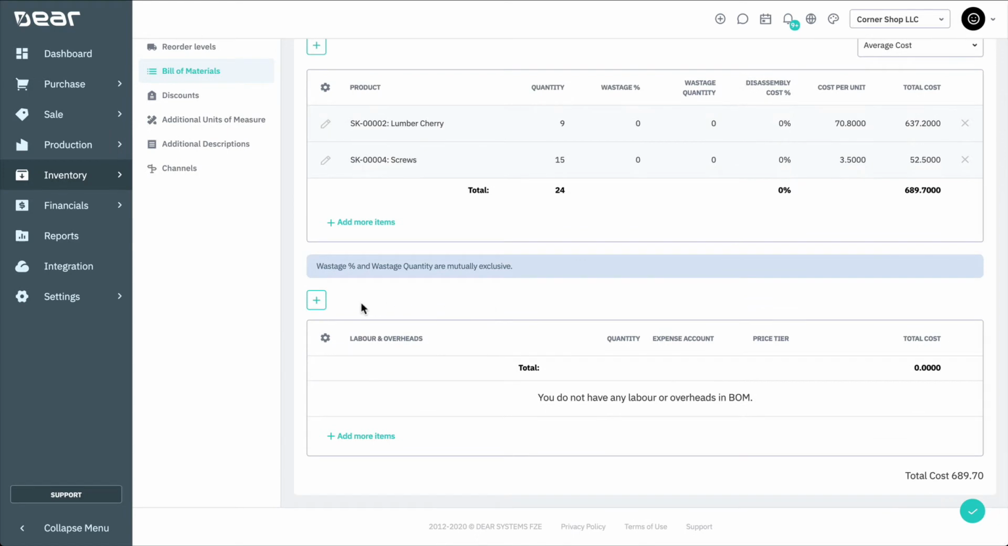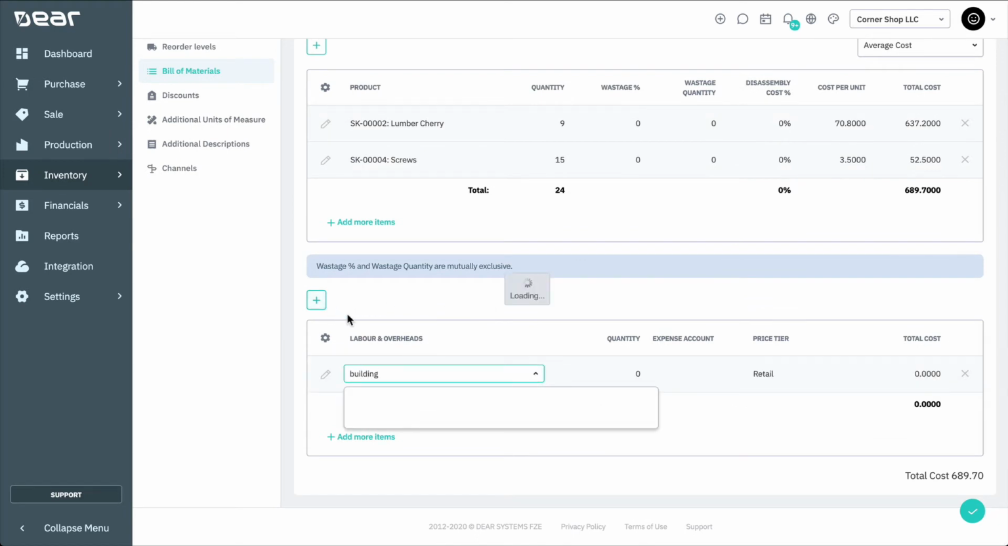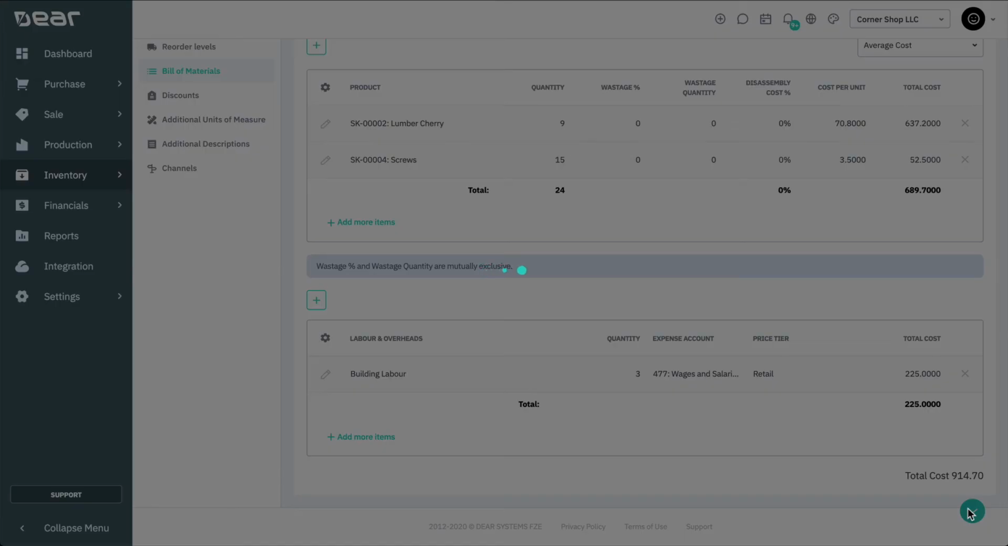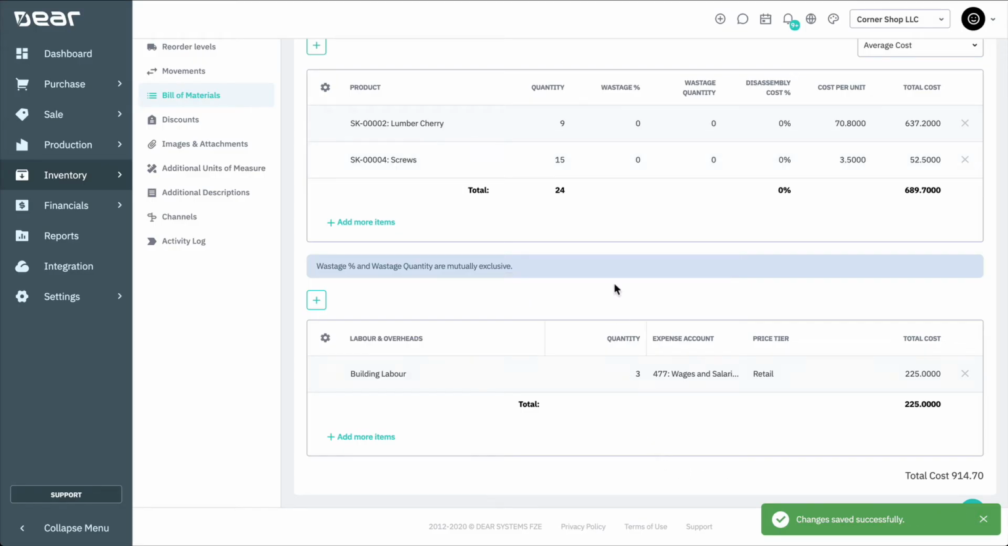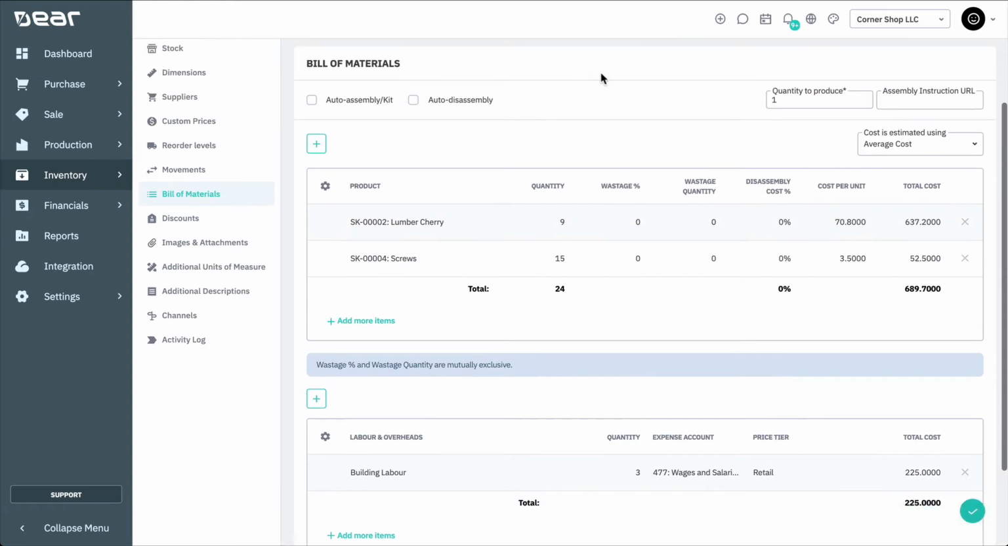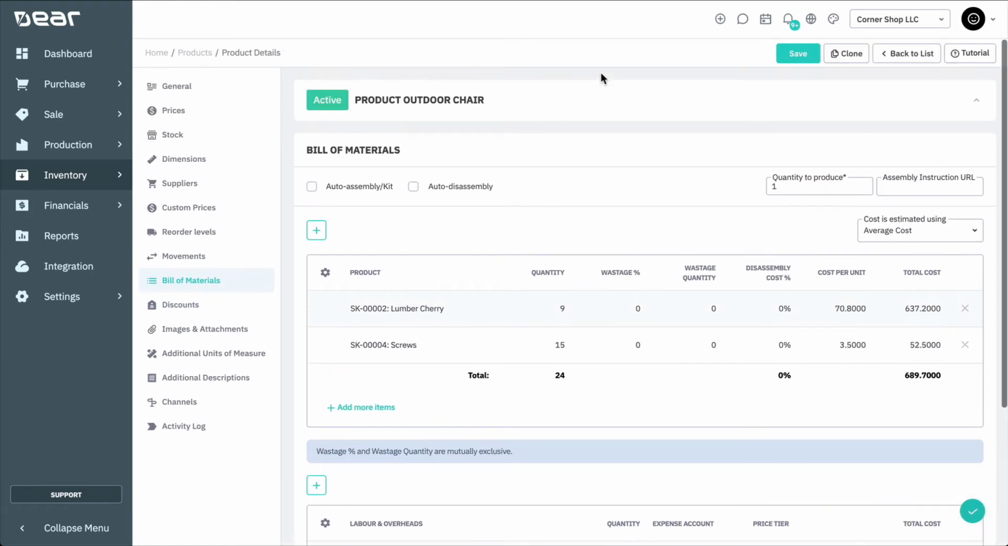You can also assign labor and overheads to the bill of materials that are involved in the manufacturing process. As with component products, the service items for labor and overheads must be created beforehand. Select your overhead items, include a quantity, a price tier, and choose the expense account the overhead cost will be assigned to. Then, save your product. Saving the product will make it available for the assembly module and allow you to begin producing the finished good.